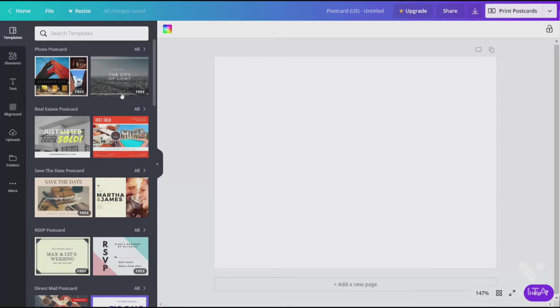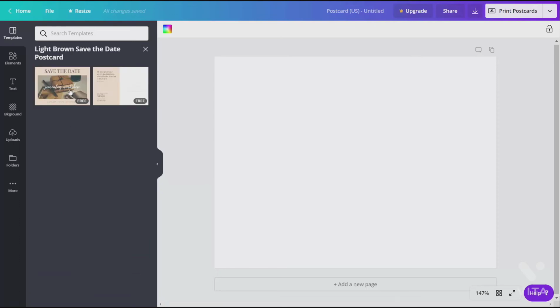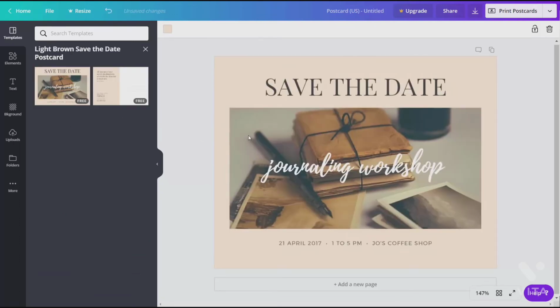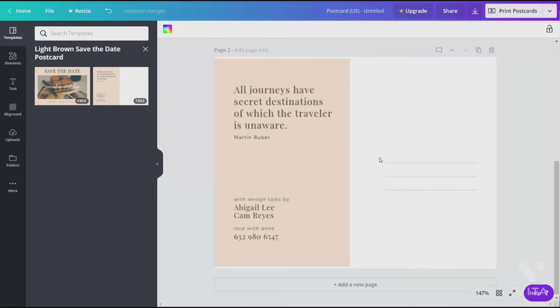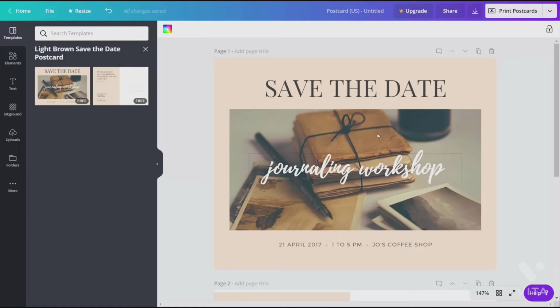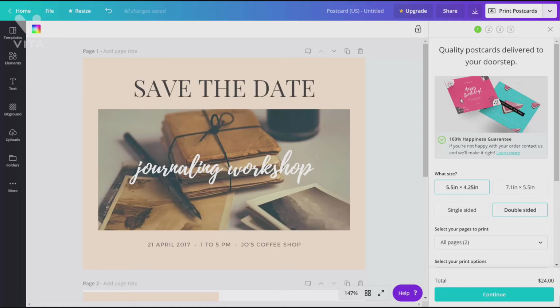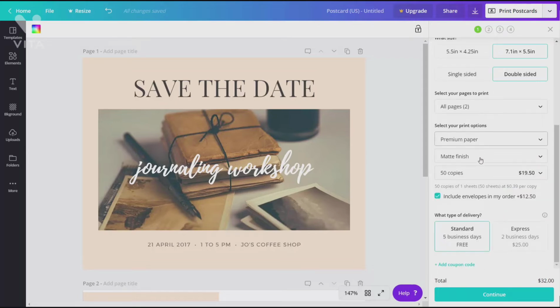Some of those templates are going to be free, others are going to be paid. So we're going to use one of the free templates, and we're then going to click free. What you'll notice is that there's going to be a front and back to this template. So we're going to add a page, and we're going to make the second page the second part of the postcard template. Once we've edited both pages, we're then going to click this button that says Print Postcards. You can then determine whether you want larger postcards and whether you want single-sided or double-sided postcards. You'll then select your printing options and your shipping options, and you'll then click Continue.